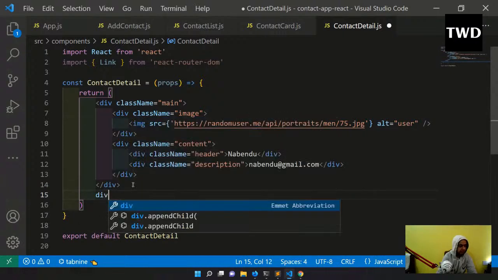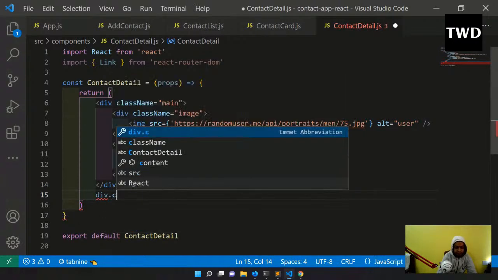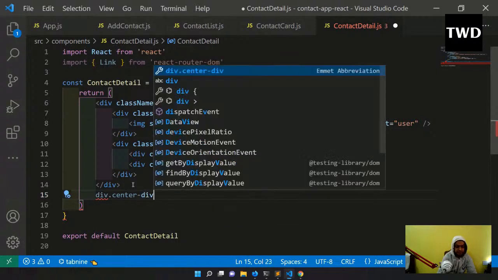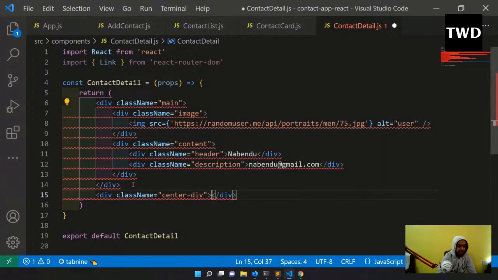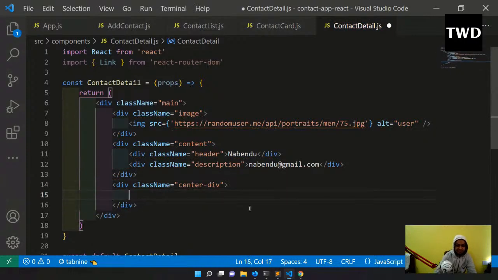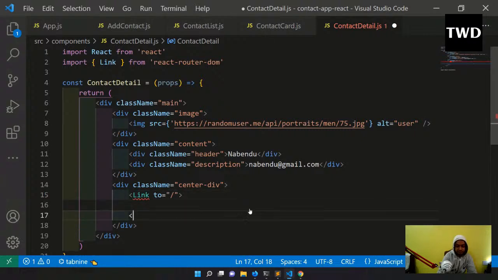I'll have another div, center div. Okay, it will break because it has to go inside, I think, the center div, and then here I will have a link to, and the link will end here, because in contact also I want to go back.